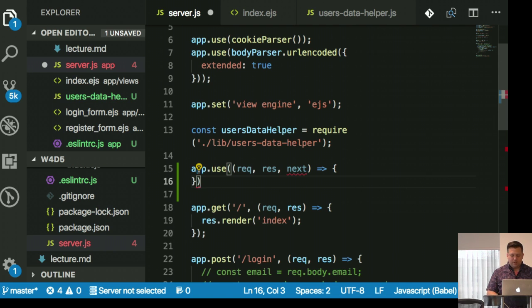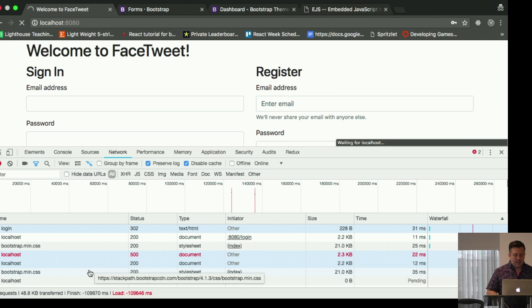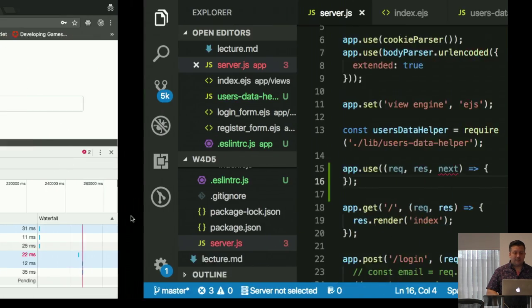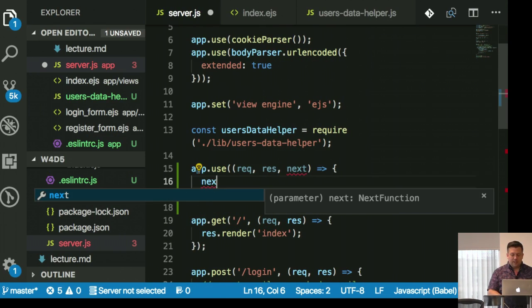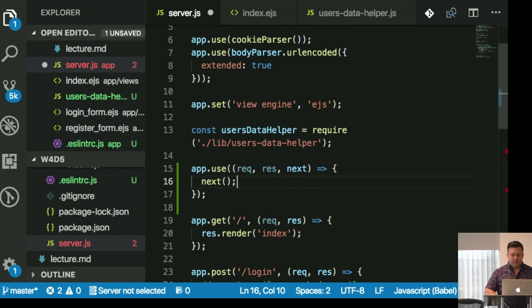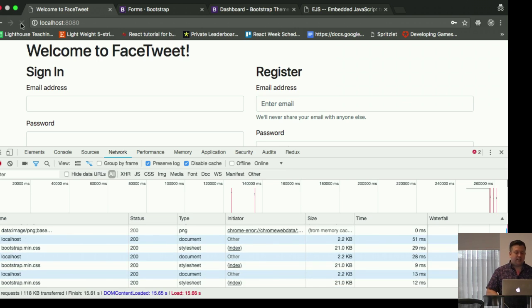Well, let's put it this way. This is a bad middleware. And what will happen is, when I make a request, nothing will happen. It'll be stuck. It'll hang. It's not going to be able to do that. If I say next, then it's just going to do nothing. There's going to be no difference.